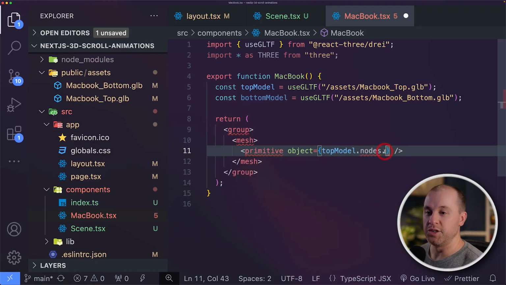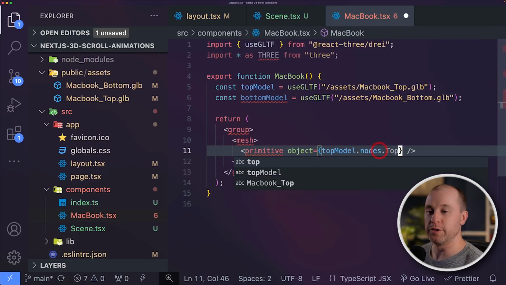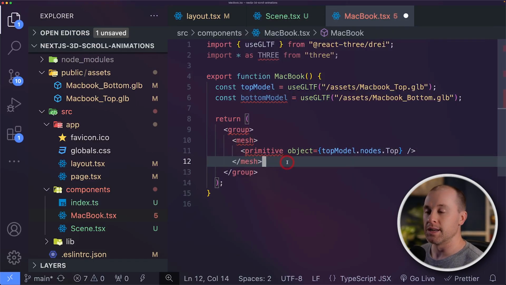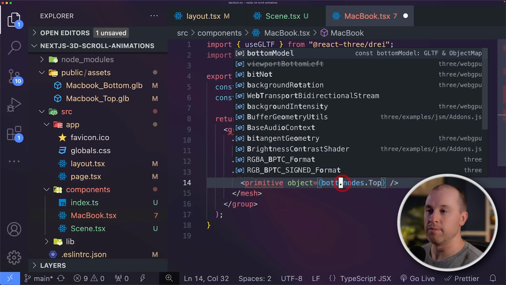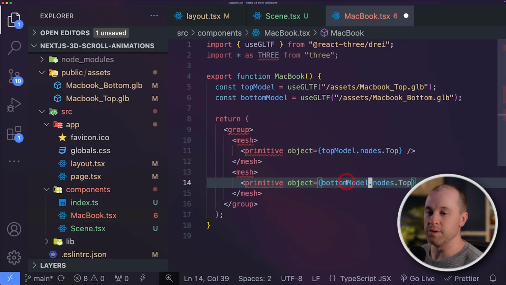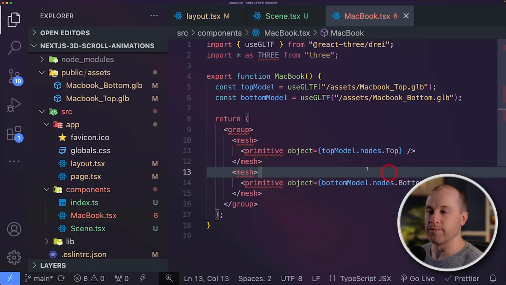And then we need to reference the name of the model. Now in Blender, I called my models top and bottom. So here I will just do nodes.top. And then I'm going to copy and paste this, and I'm going to do the same for our bottom model. So this will be bottom model dot nodes dot bottom. Now just remember, this will need to be whatever you name this in Blender.